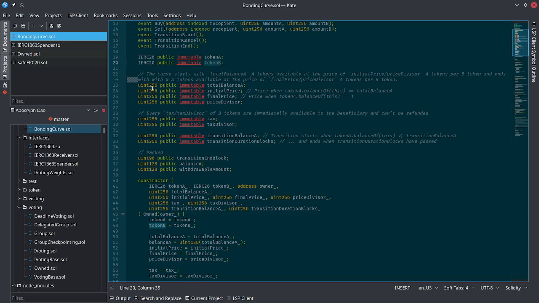Then we have a variable that tells us the total amount of A tokens. The initial price is when the balance of token A is equal to the total balance. And when the amount of token A goes to 0, we go to the final price. Actually, when it is 1, then the last one goes to the final price of token B. And we also have this price divisor, just in case we need to make some fractional prices.